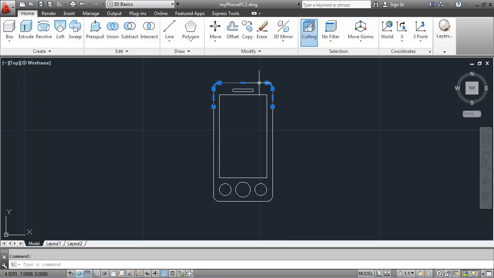I do want to join the outside edge of this phone into one entity. So I'll type in join, I'll select those lines and arcs, I'll hit enter, and now it's one entity. I'll do the same thing using the join command to join the lines and arcs in the slot. This time I'll use a crossing window, and now that is also one entity.